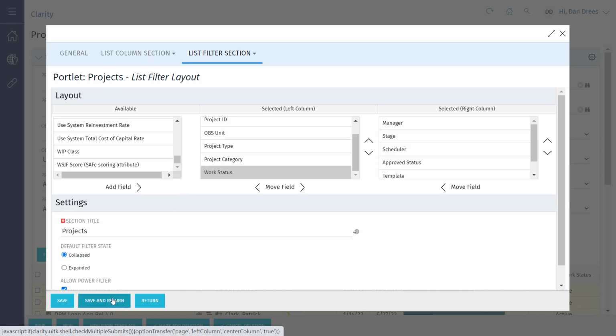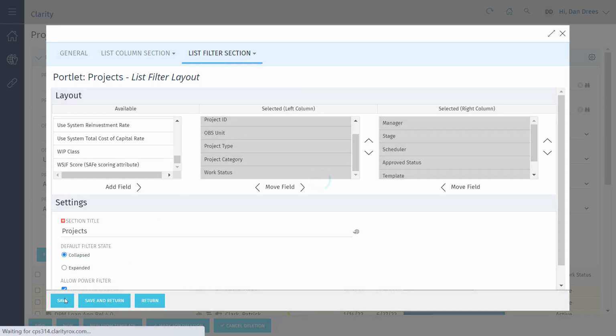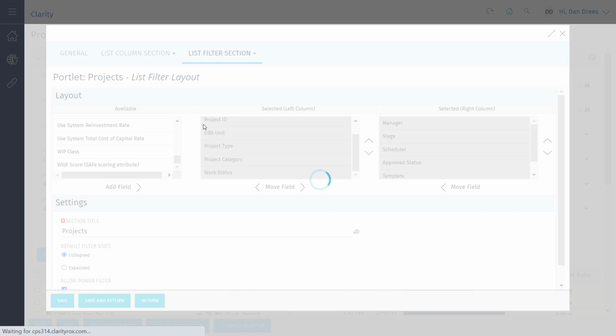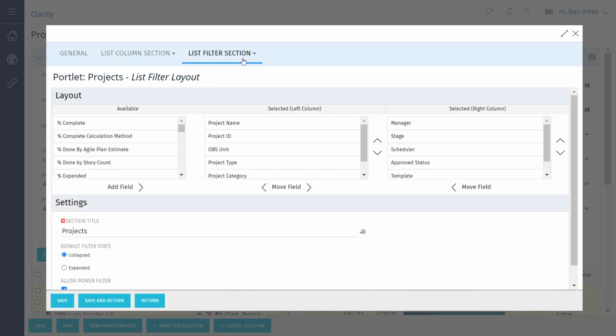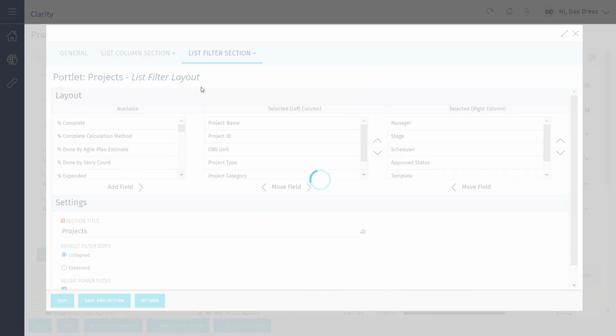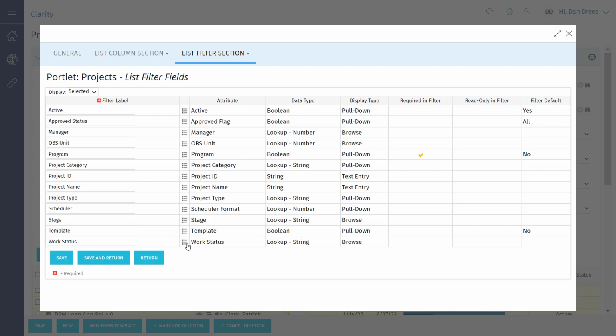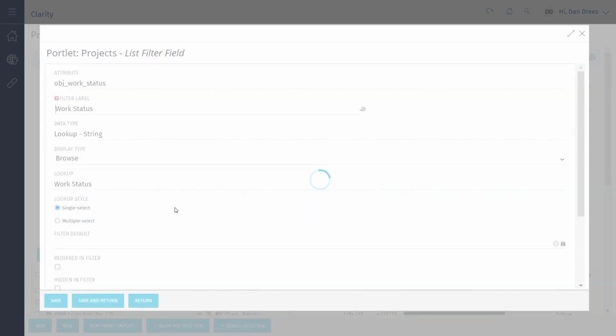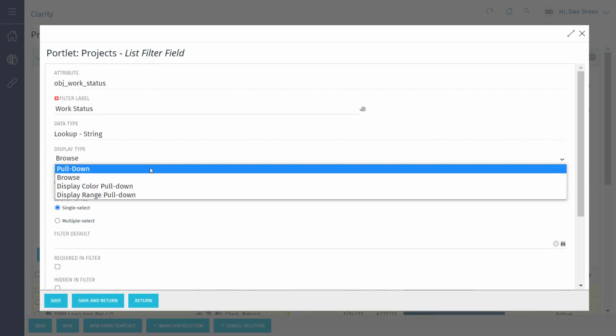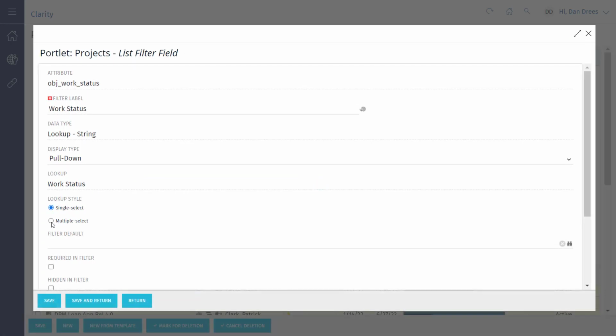The Work Status is a short list of values in a lookup, and by default it displays as a browse. But we want it to be a multi-select pull-down list. So hover over the List Filter section tab and click on Fields. Click on the Properties icon next to Work Status. Click the down arrow in the Display Type field and choose Pull Down. Check the radio button for multi-select.